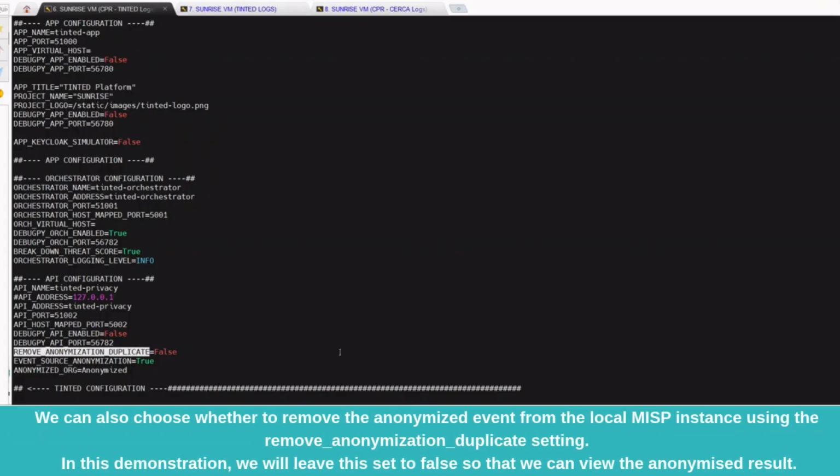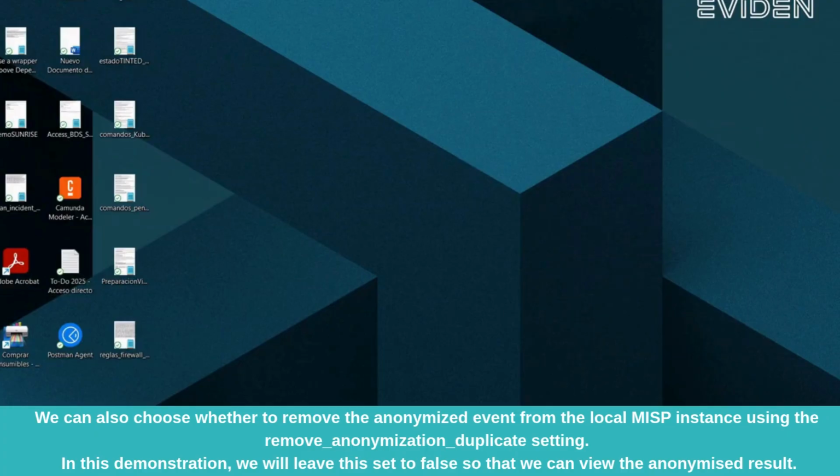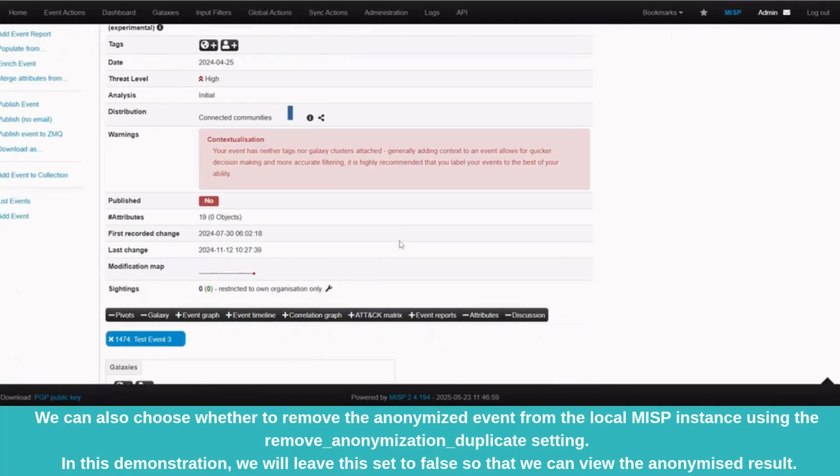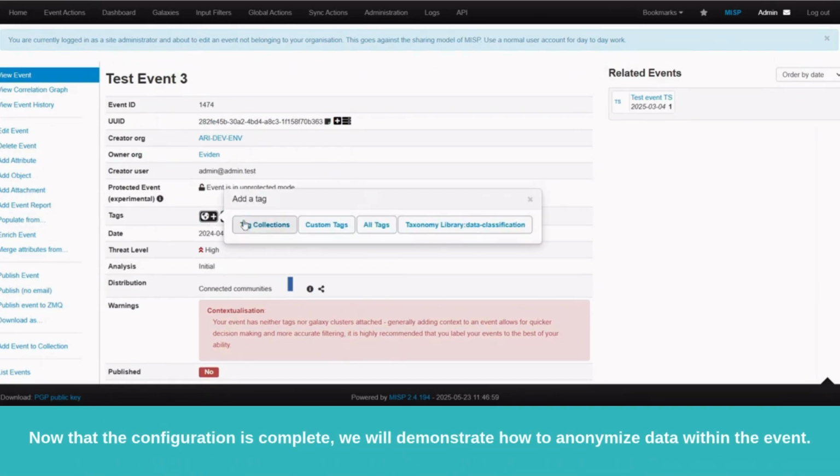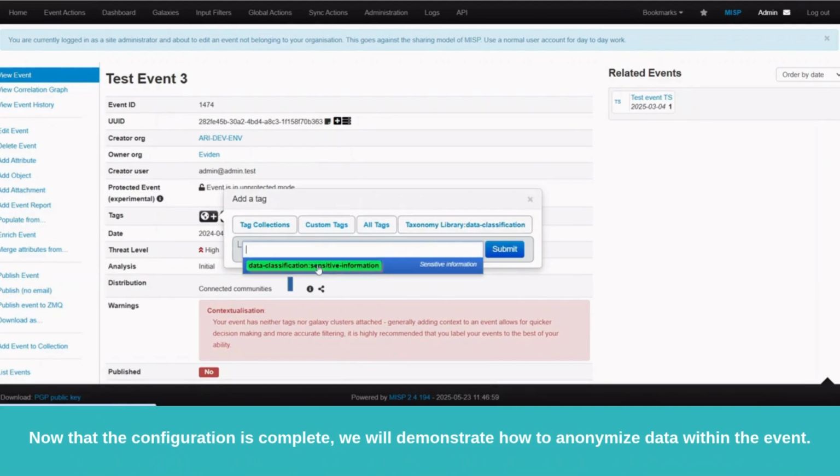We can also choose whether to remove the anonymized event from the local MISP instance, using the remove_anonymization_duplicate setting. In this demonstration, we will leave this set to false so that we can view the anonymized result. Now that the configuration is complete, we will demonstrate how to anonymize data within the event.